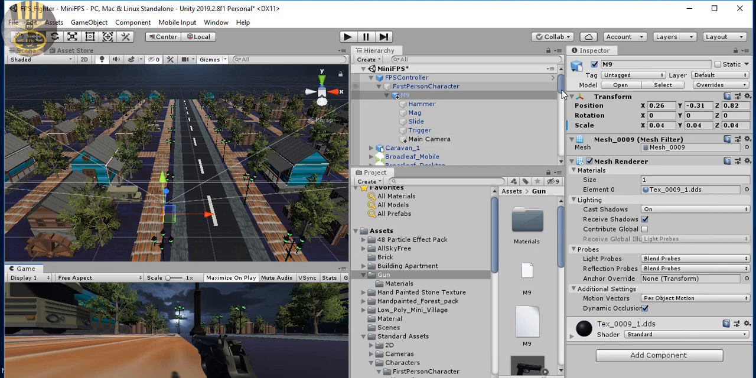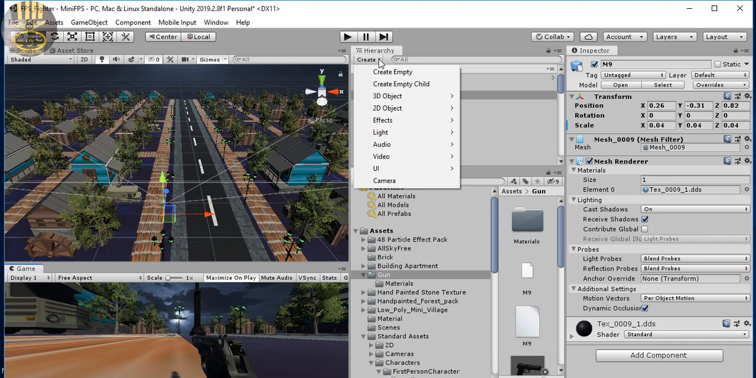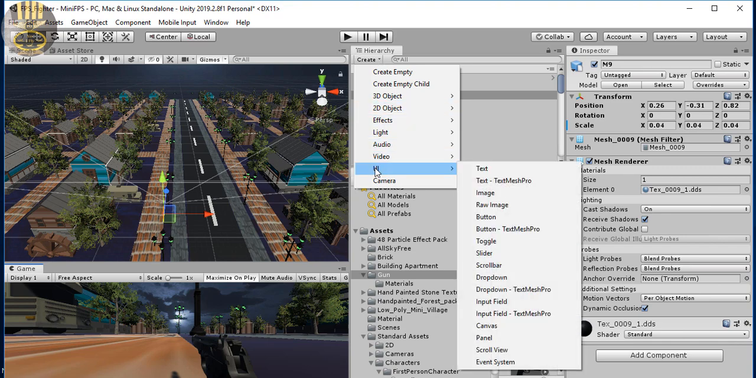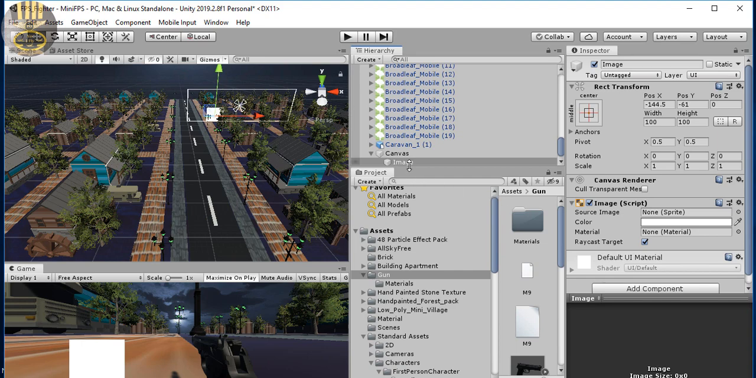I'm going to add, let's add a crosshair to it. So I'm going to come up here and go to UI. Inside UI I'm going to select Image right there. The image is giving me 100, so let's change that to 10 by 10. Okay, I'm going to get it centered at 0, 0 and 0, and that is it right there, the white square.